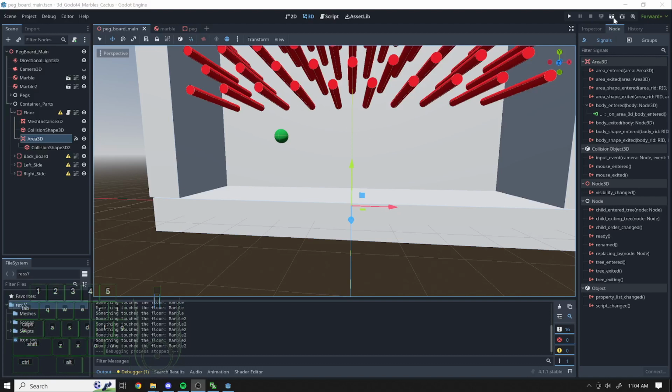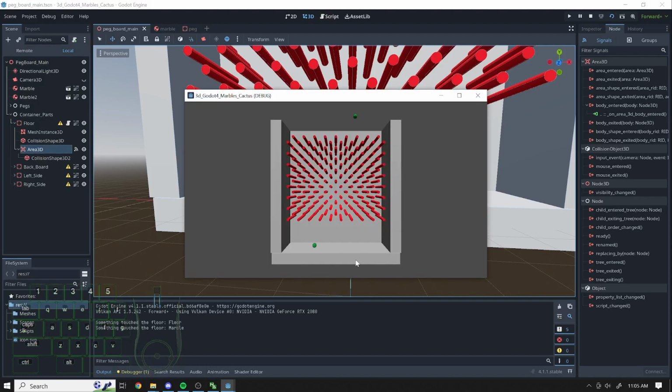Alright guys, I'm picking up where I left off. We added an area to the bottom of the floor, and when the marble touches the floor it tells us, but it's also telling us when the floor touches the floor, which is not really what we want. We don't want to accidentally teleport the floor up to the top. So we need to detect if it's an actual marble or whatever it is that touched us. We want to check and make sure it's the right thing.